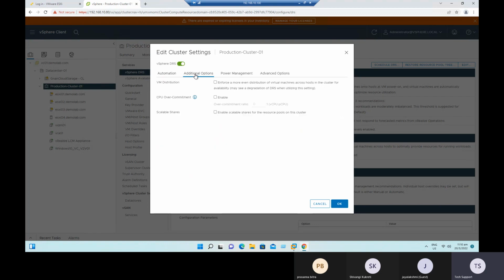Now come to the second tab, additional options. These additional options include virtual machine distribution. So how can we distribute the virtual machines? Enforce an even distribution of virtual machines across the hosts in a cluster for availability. You may see a decrease of DRS when utilizing this setting, so VMware does not recommend it. Just uncheck this option. Then CPU overcommitment: if you want to overcommit your CPU ratio, you can enable this feature.